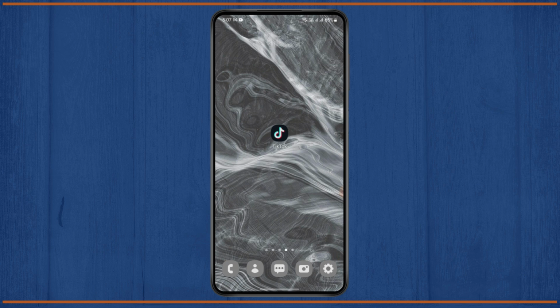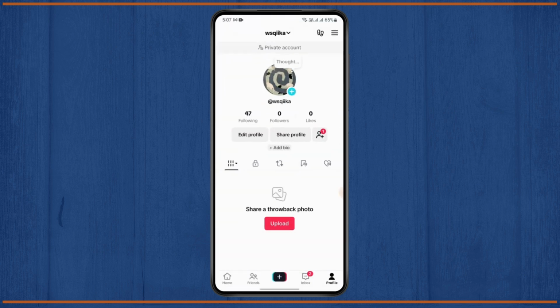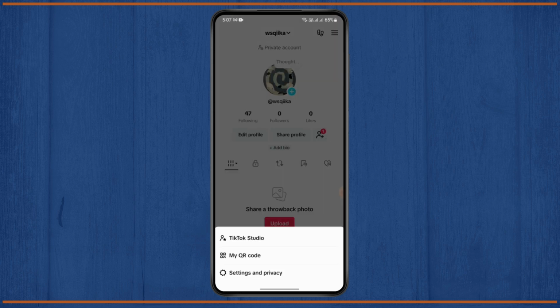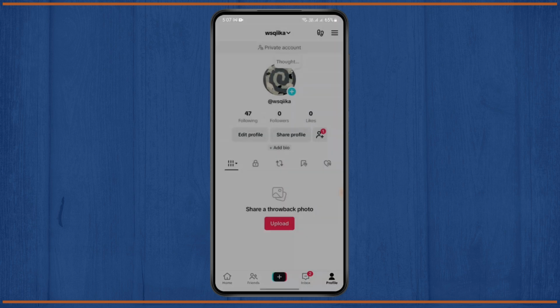So first thing first, open your TikTok. After opening your TikTok, you should go to your profile. After going to your profile, you will be able to see this kind of interface. So here I want you to go to the menu bar. After going to your menu bar, just go to settings and privacy.